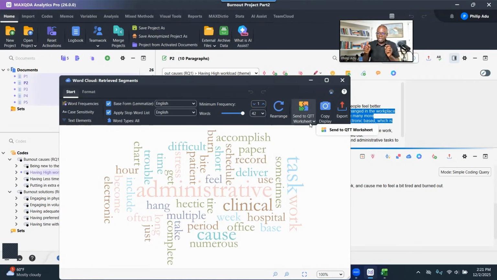So think about this QTT worksheet like a document where you are now extracting all the information that you want to use for your report and putting it in one place. And after that, you can export it from MAXQDA.